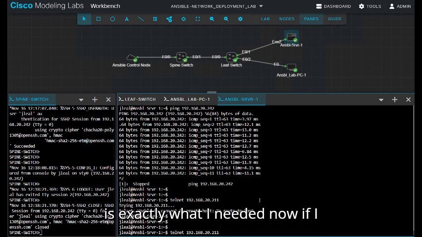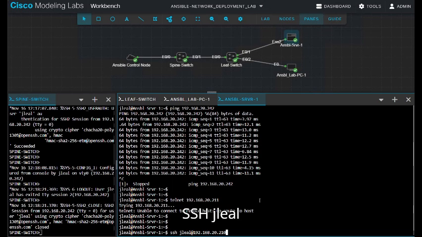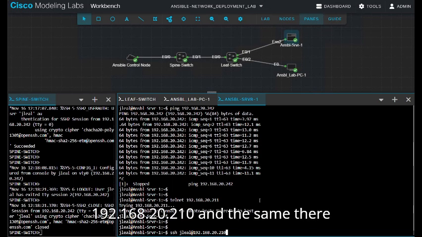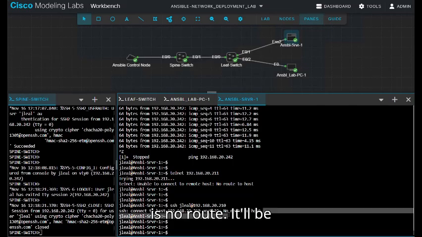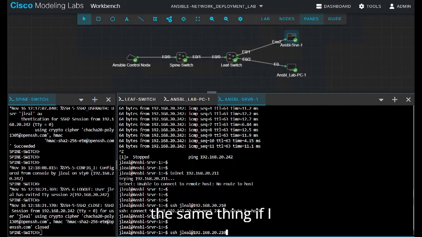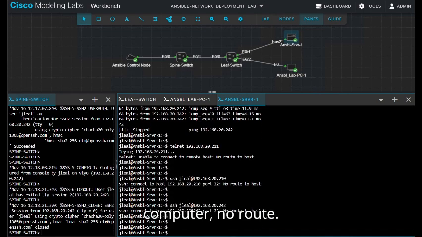Now if I try to SSH into the spine switch, I'm going to do SSH JLEO 192.168.20.210, and the same, there is no route. It'll be the same thing if I try to SSH into the computer, no route.